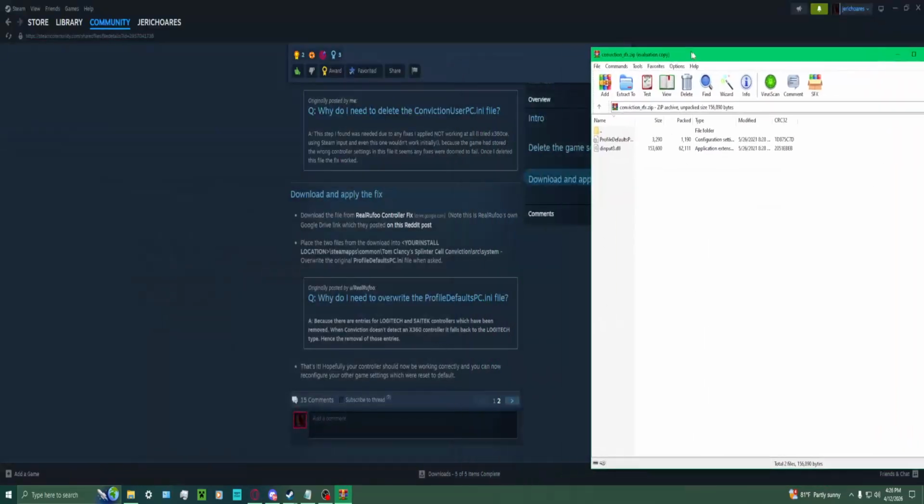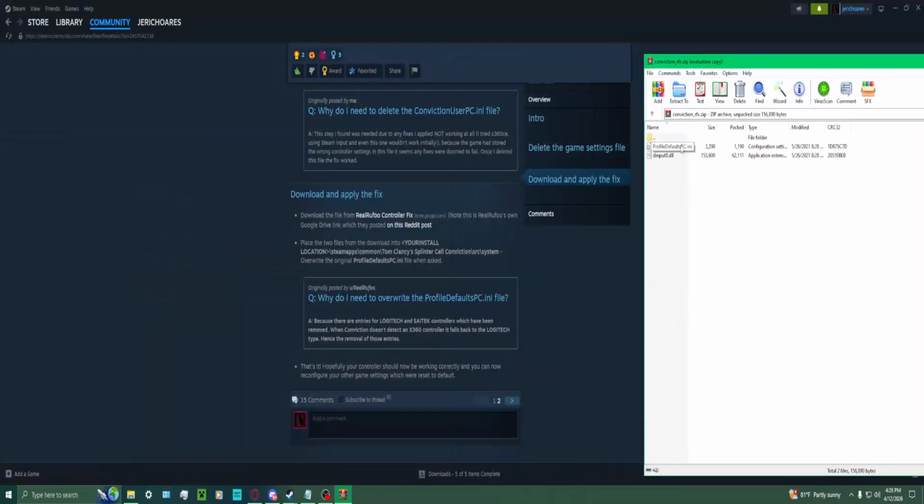Now we have our two files, the profile default PC ini and, of course, our .dll file. Anytime you're fixing any older game, .dll files are crucial. Grand Theft Auto 4 is a good example, used to bypass Games for Windows Live. Fable 3, same deal, bypass Games for Windows Live. .dll files are your usual fixes for that. Obviously, modified .dll files.